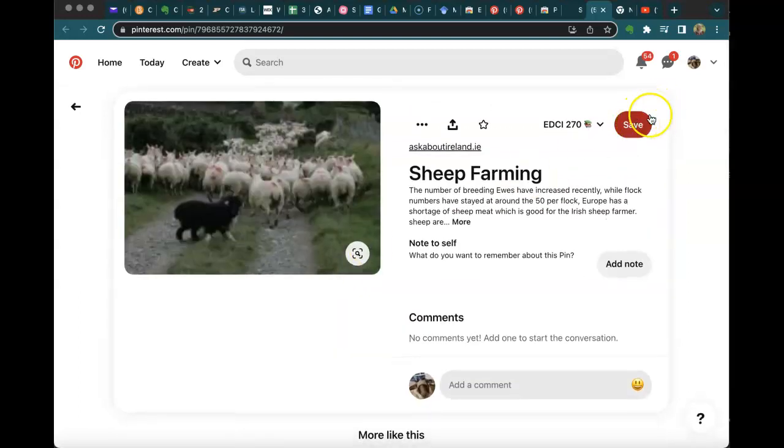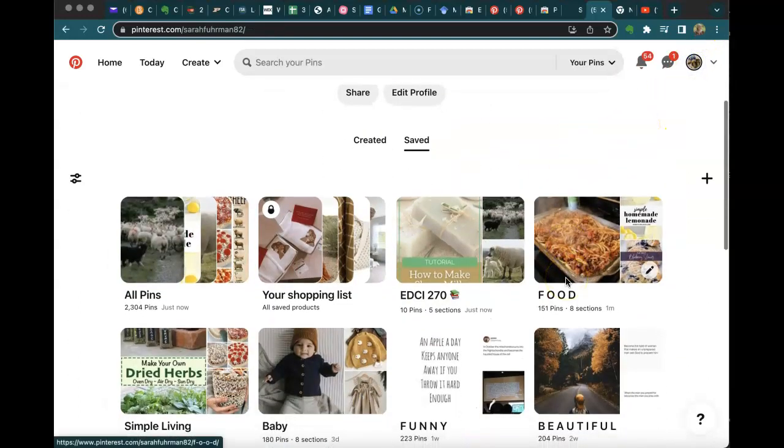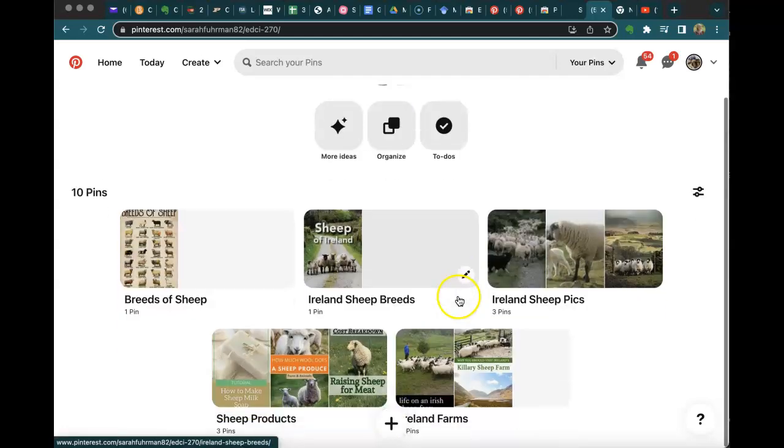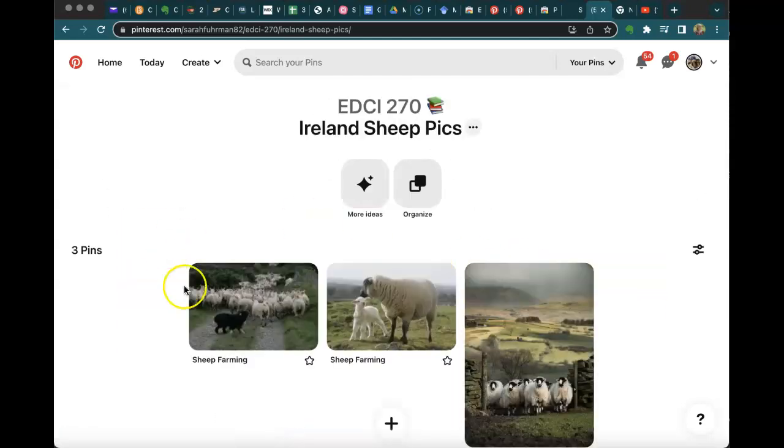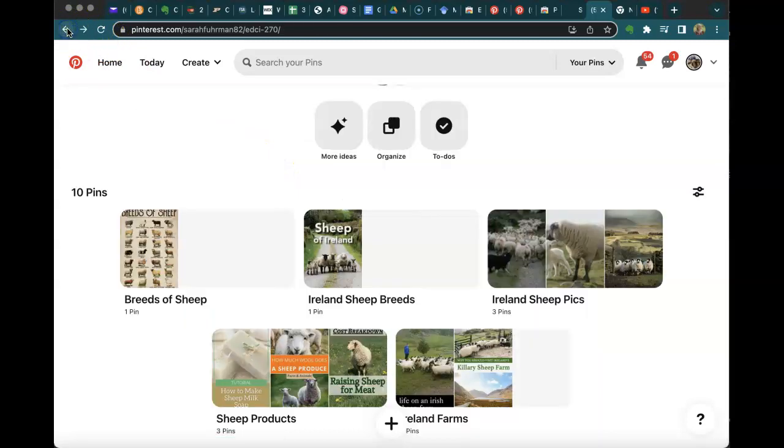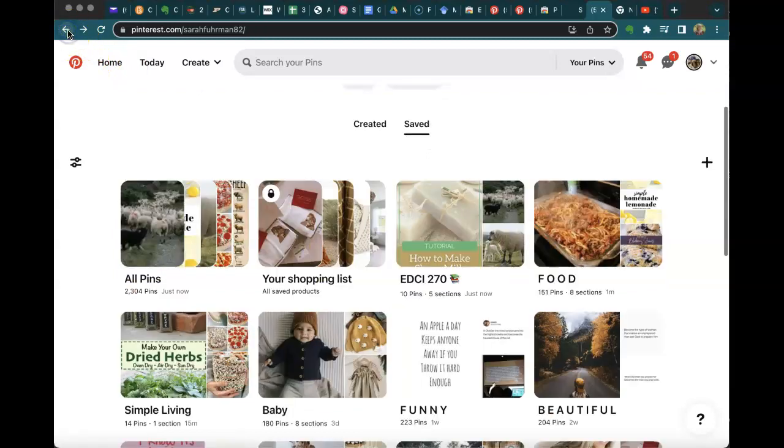So let's go back to my profile and see. I think I see it. Oh, yep. There it is. Just as easy as that. So that's how you can also organize your pins, just with your different titles you have within your boards.